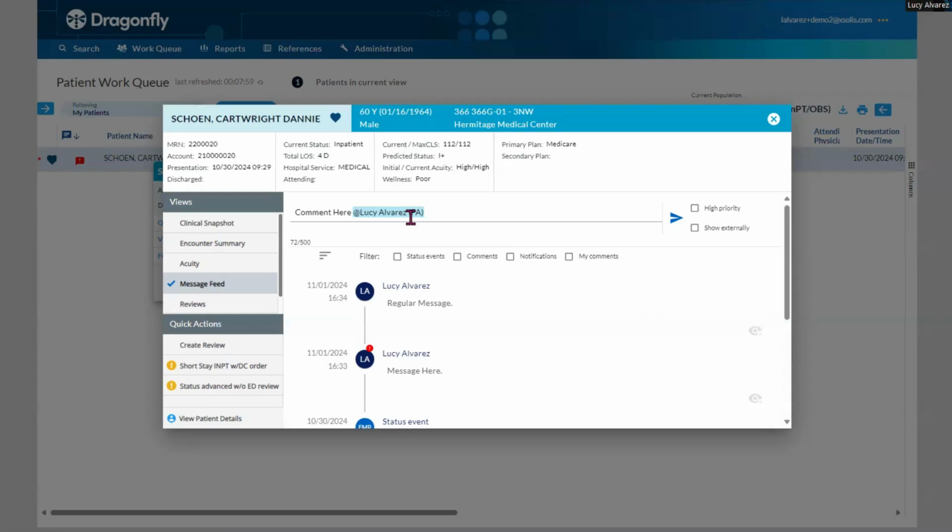On the right side, you can make this, just like in Cortex, a high priority comment. And then if you do have a payer connection and you want them to be able to view that comment, you can click on this Show Externally checkbox. Now, to be able to save this comment, click on that blue arrow to save the comment. It will populate down below here. So just like in Cortex, you can actually go ahead and click on that little pencil over here on the right side to be able to modify your comment.